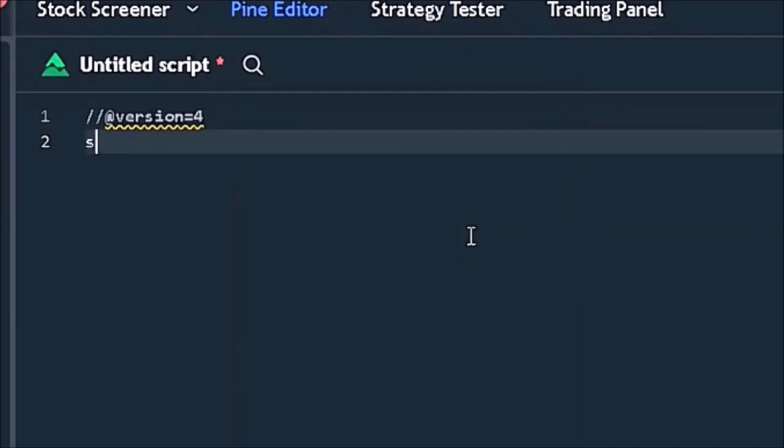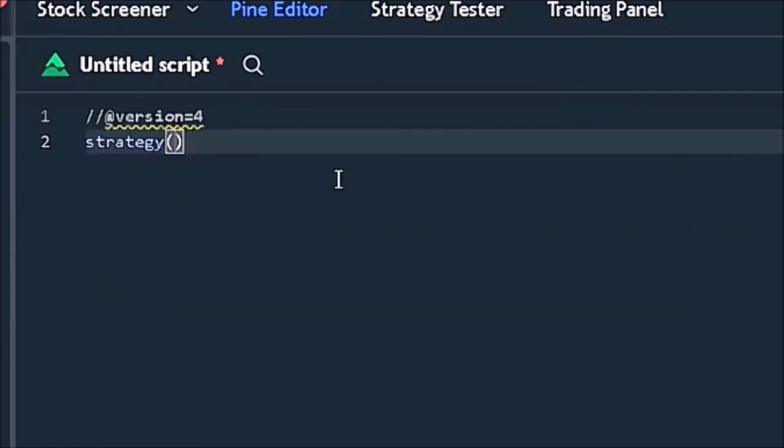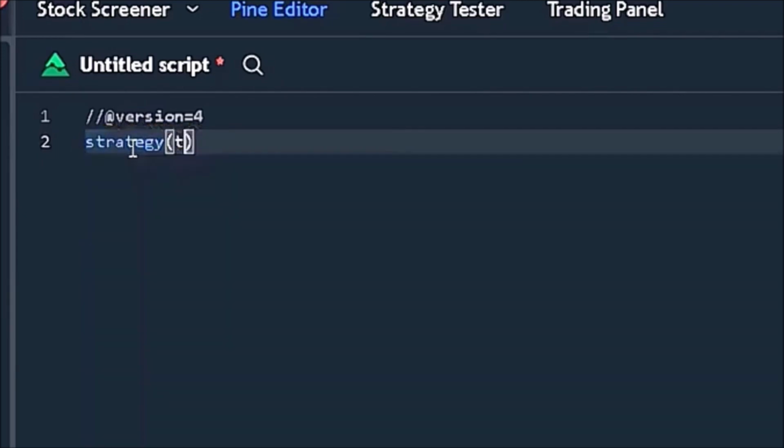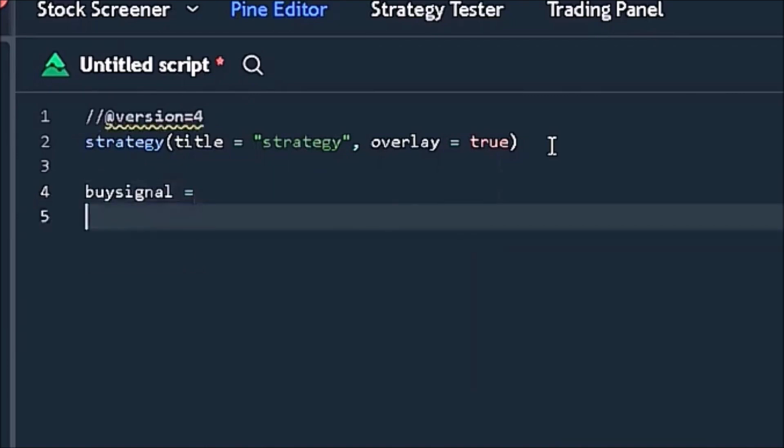After that we need to put the strategy function, because we are going to program a strategy for backtest, and put the title of the strategy, and the title will be strategy, just like that. Okay, so after that we need to create our buy signal to enter the trade. Okay, buy signal and exit signal.